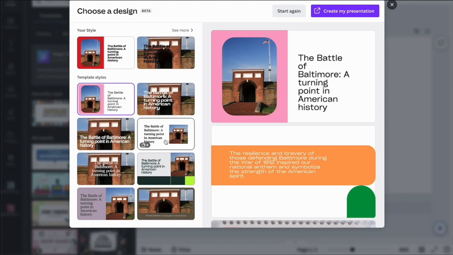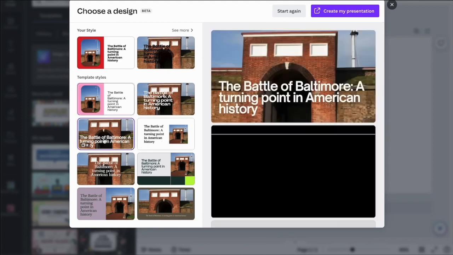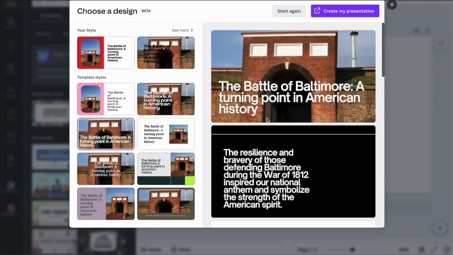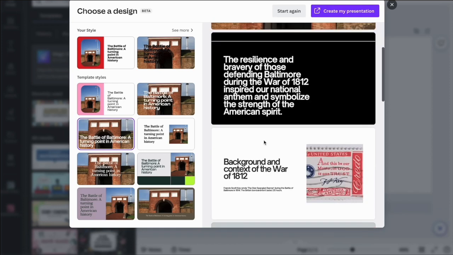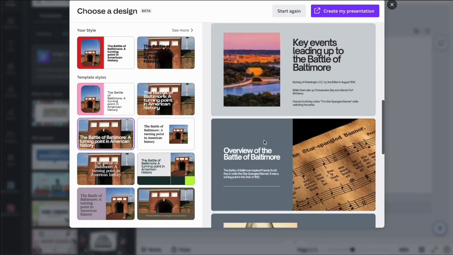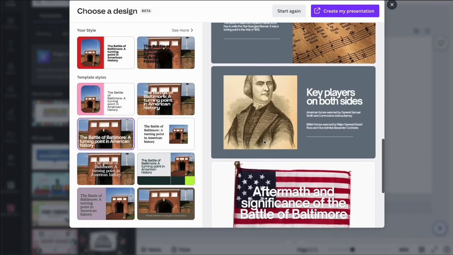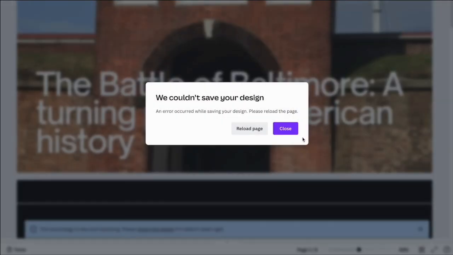So from these different options, maybe I really like this one. Ooh, the Battle of Baltimore, a turning point in American history. That's intriguing. From here, I have slides with some background information, some images, but I can customize it. So if this is the one I want to go with, I can click create my presentation. It's going to insert those slides in for me. And from here, I can make any changes. So I can change out images, change the text, add in additional slides. But once again, it's a starting point.